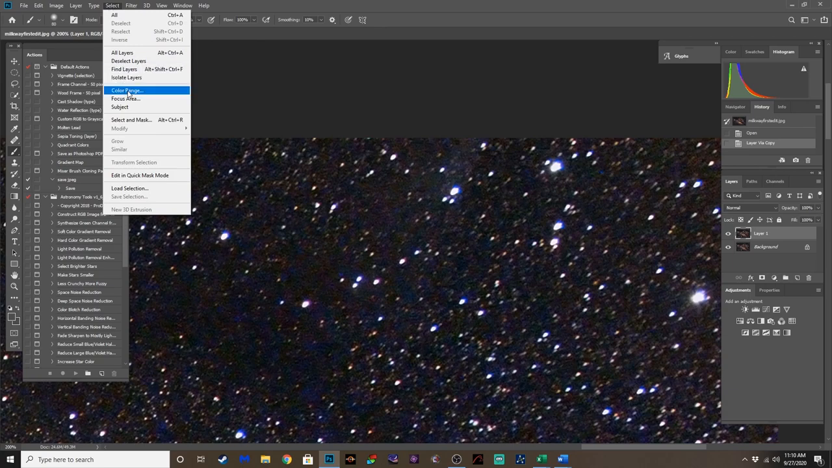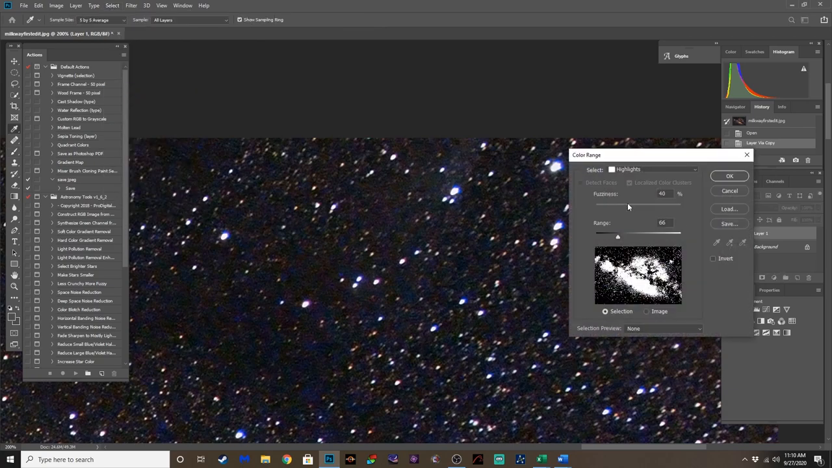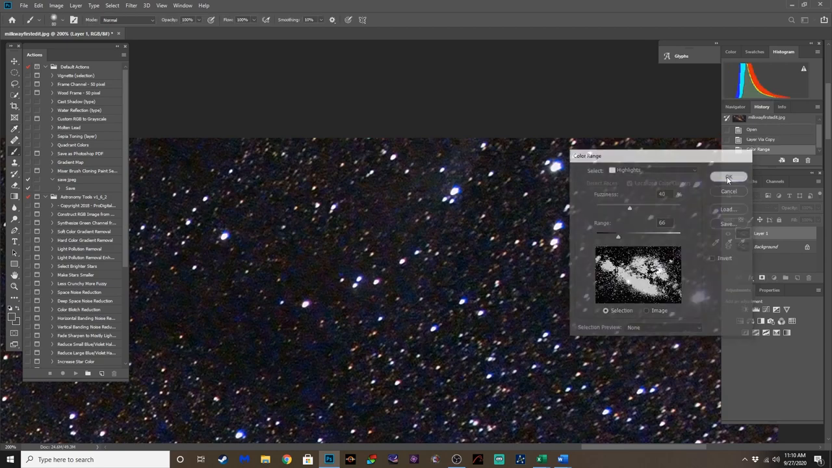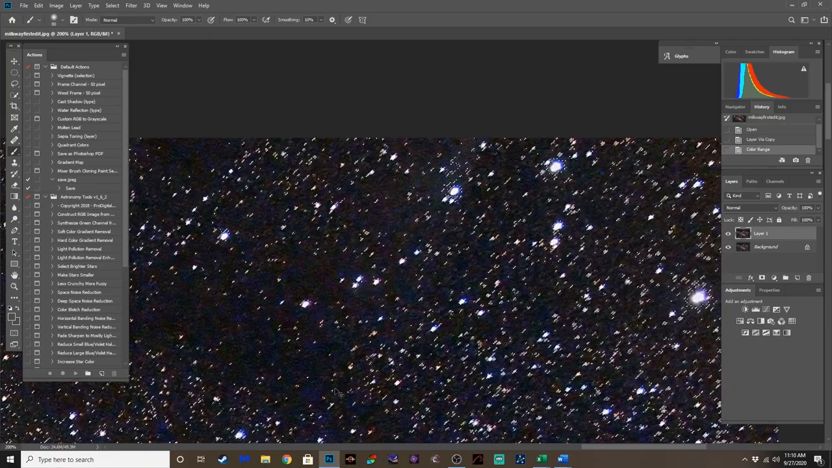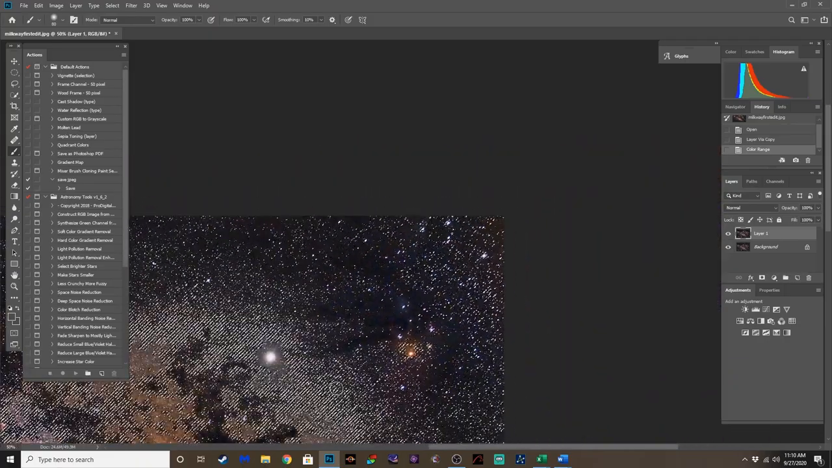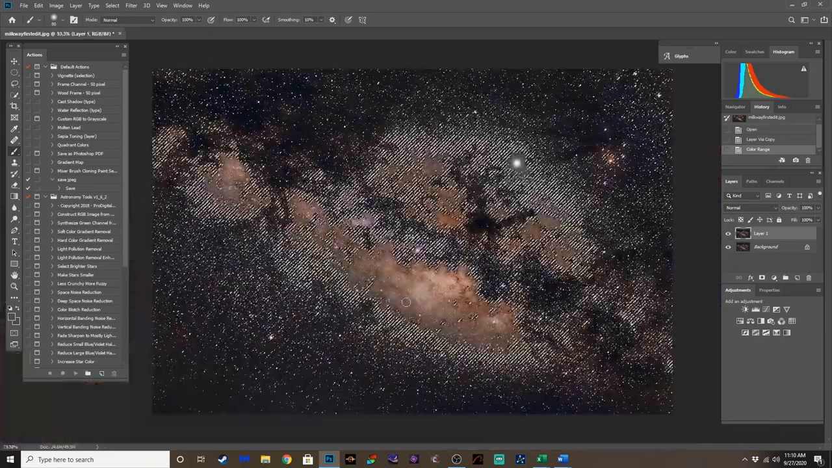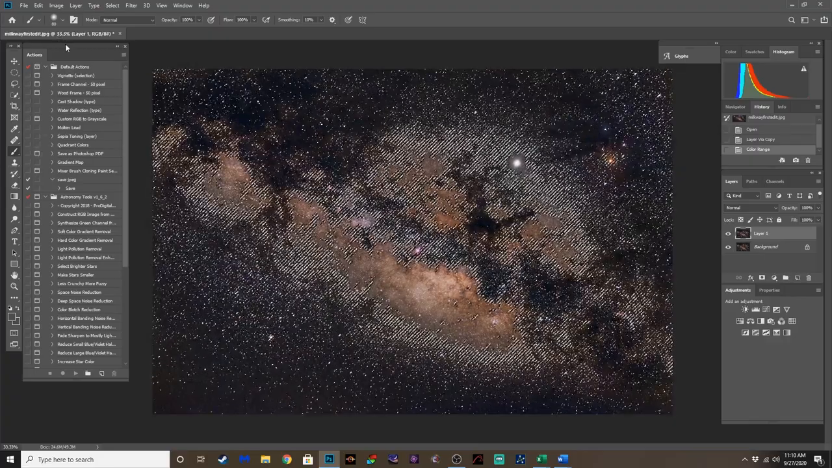So we're going to use color range, highlights. That setting's about right. We'll have to deselect a lot of this because we just want it to mess with what's on the edge of the frame. So let's hit OK. All right, good. Those are selected, but let's zoom back out. Let's control minus to zoom out. And let's deselect all of this here.